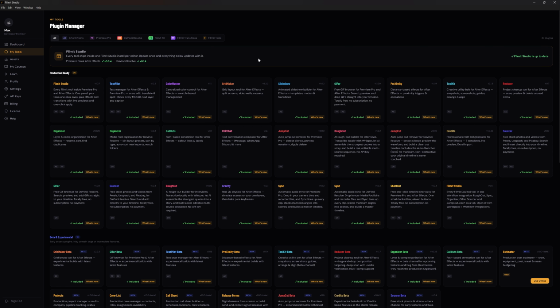Then you have companies that use manager applications like Filmit, which is what I'm a part of. So Filmit, we have a tool called Filmit Studio, which is a desktop application. You can download it from our website, and it lets you install our suite of plugins and update them cleanly.